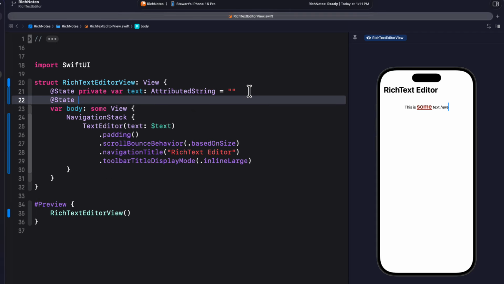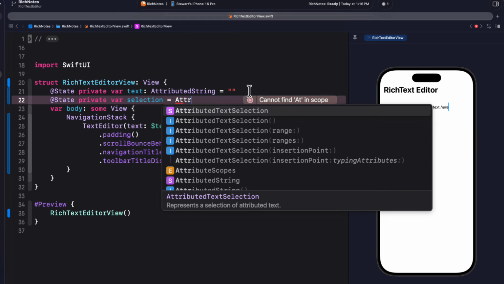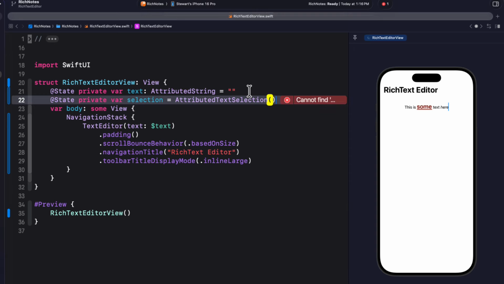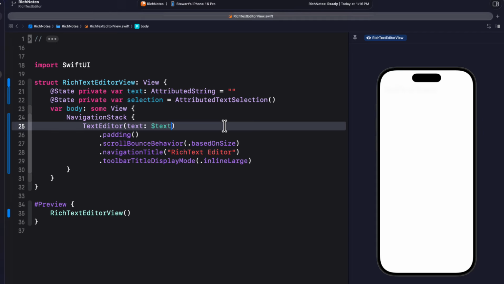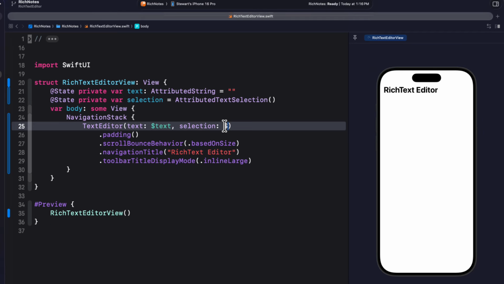So this is going to require another state variable that's going to hold our selected text. So we can create that state variable and call it selection and assign to it an instance of the attributed text selection class. Next, I can add a new argument now to my text editor called selection, which we can bind to this new state variable.